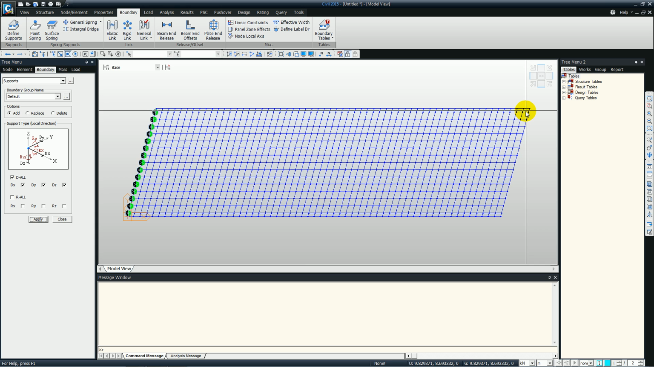Next, I will do the same procedure on the other side, except that the supports are going to be different. In this case, I will just restrain it for the dz. Okay, so by pressing apply, you can see that these have been restrained as well.